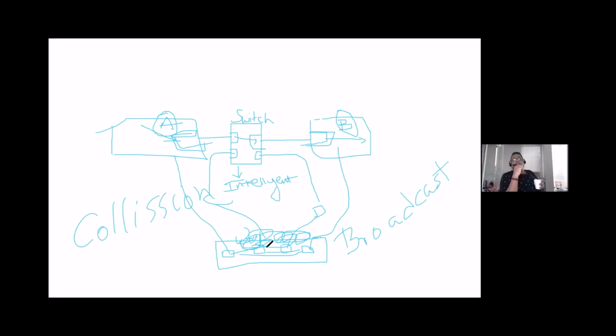Correct. And how does it do that? How does it know? It identifies the MAC address. Perfect. That's the right answer. So it reads the MAC address, it passes the information to the right port, which has got its destination MAC address as well.